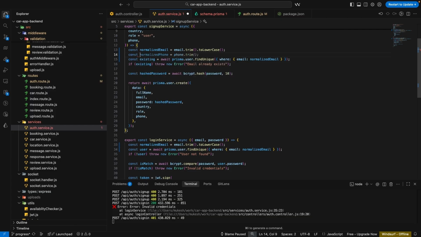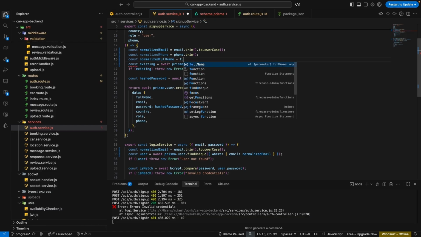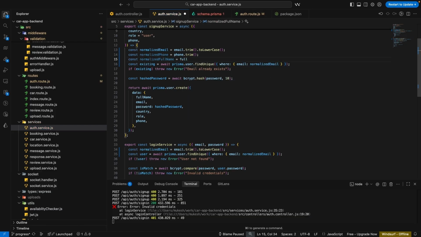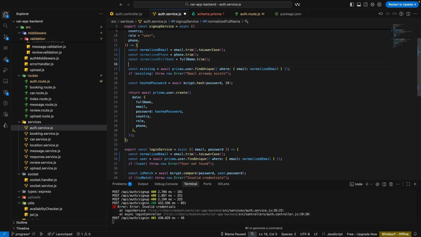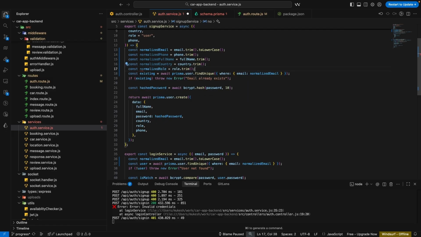Const normalize phone trim dot, yeah, trim is fine for it. And again const normalize full name. Yes, const normalize country dot trim. Const normalize role dot trim.